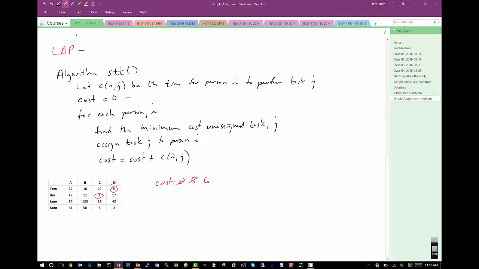When we go to Jane, Jane's minimum cost unassigned task is A, and so we now have, what is this, 102? And then finally for Kate, there's only 1 unassigned task, so Kate gets it, and so our total cost is 152, and our assignment is Tom gets D, Jim gets C, Jane gets, what does Jane get? A, and Kate gets B.